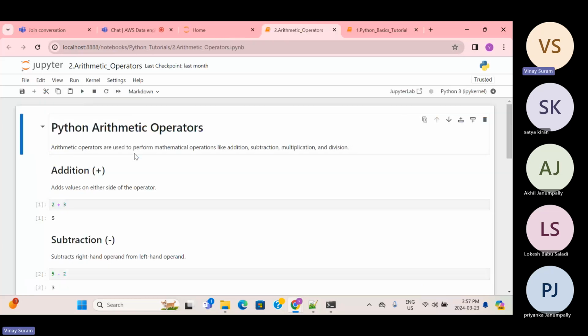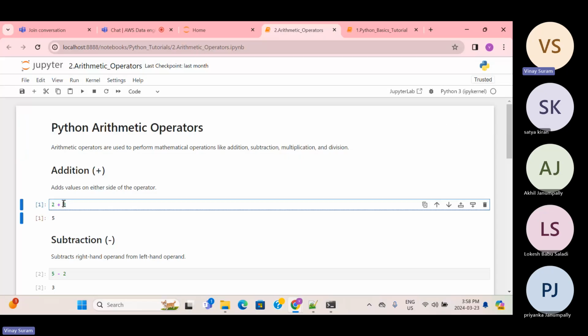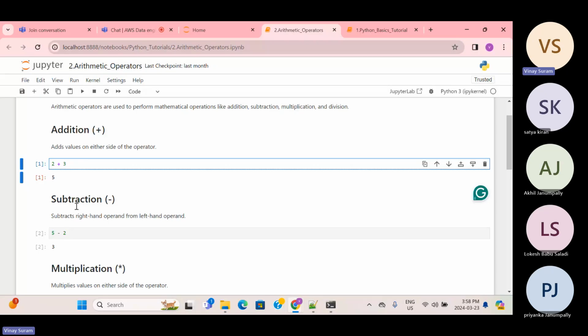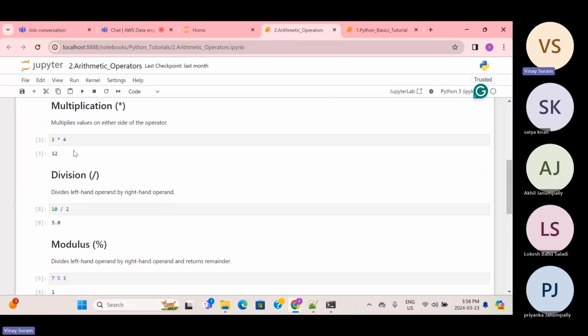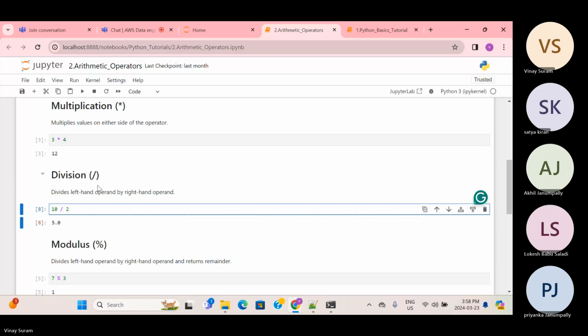Okay, so arithmetic operators. Arithmetic operators are used for mathematical operations like addition, subtraction, multiplication, and division. So I'll quickly go through it. Addition means 2 plus 3. Plus is something which adds up the values. Subtraction means minus, you already know, like 5 minus 2 is 3. Multiplication is star, 3 into 4 is 12. And division, divided by 2, divides the left-hand operand by the right side one. So 10 by 2 is 5.0.